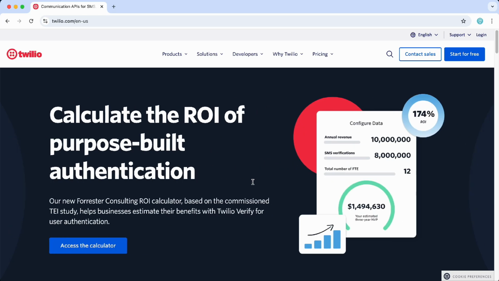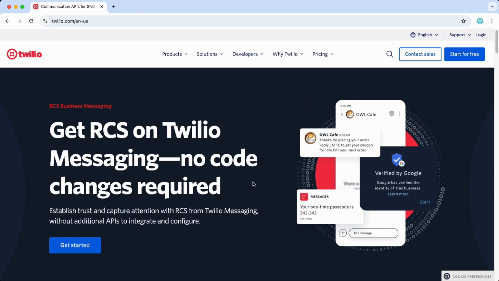Hello and welcome. In this video we're going to learn how to integrate Twilio with Node.js and how to send text and media messages, make phone calls, play an audio file, and also implement text-to-speech in phone calls.